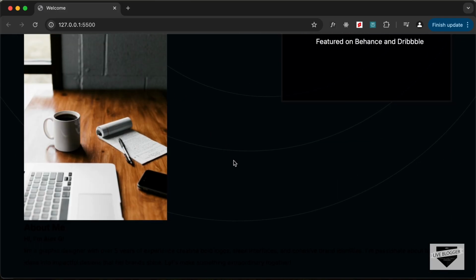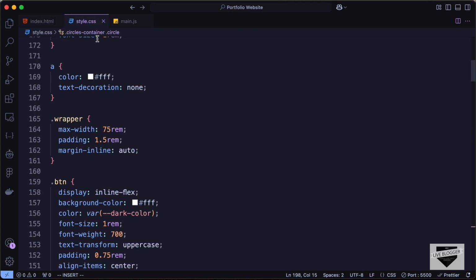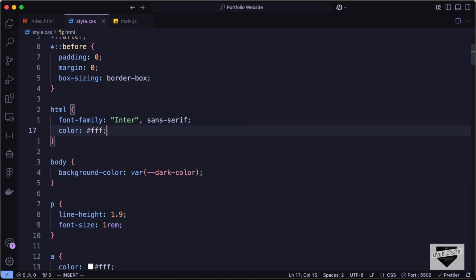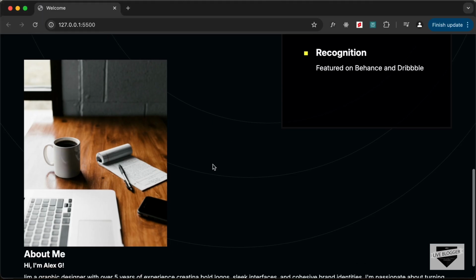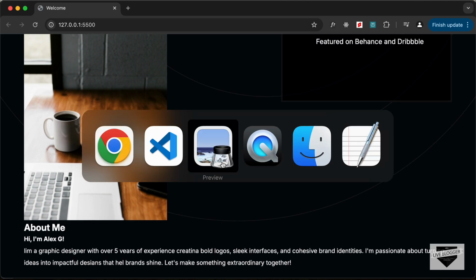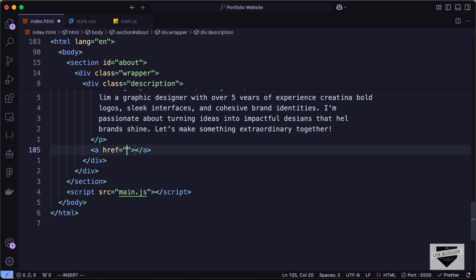Now the text is not being displayed because it has white color. So let's go to our style.css file, and here for the HTML I'll just set the color of the text to white. So all the text inside our website will be white. Right after this paragraph we need to have a button. So let's go to our HTML file, and here let's create an anchor tag, and let's give it a class of btn, and here let's type download my CV.